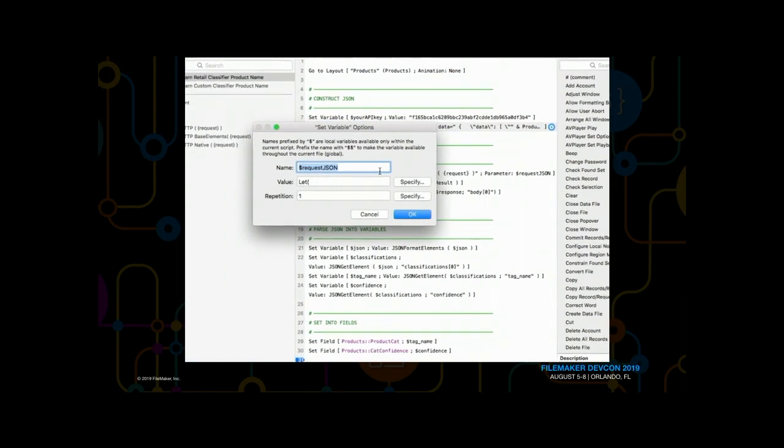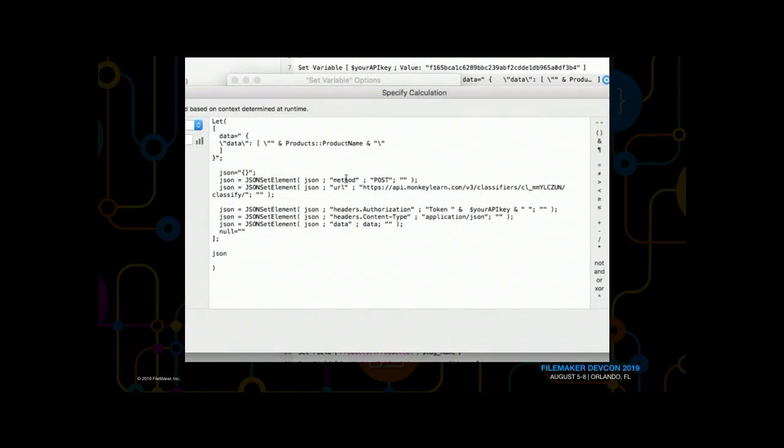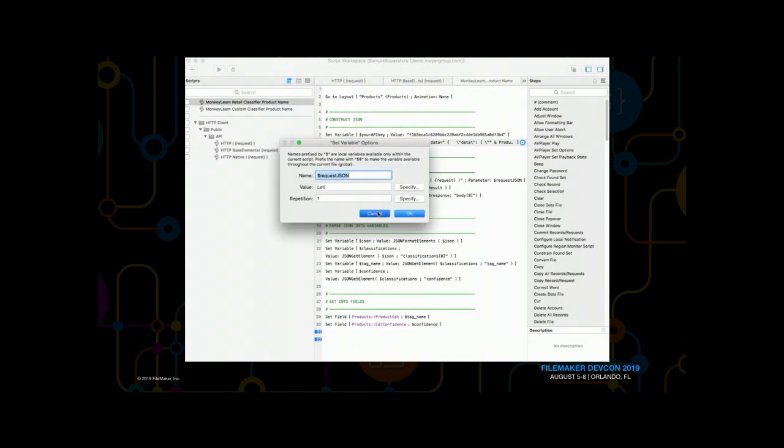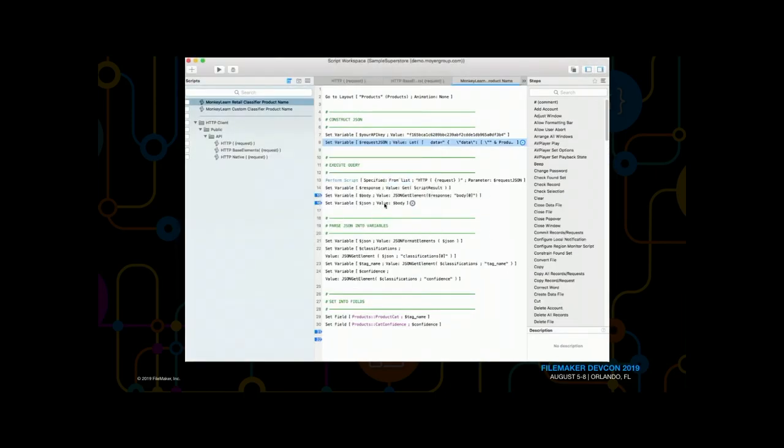I'm going to set up my request JSON. I'm going to call that specific model ID in my post. I'm going to send it my product name, my API key. And then I'm going to execute the query, parse the JSON into variables, and then I'm going to set my field, the tag name being the category. So I set this up with the script generator. To start with, it was pretty simple.